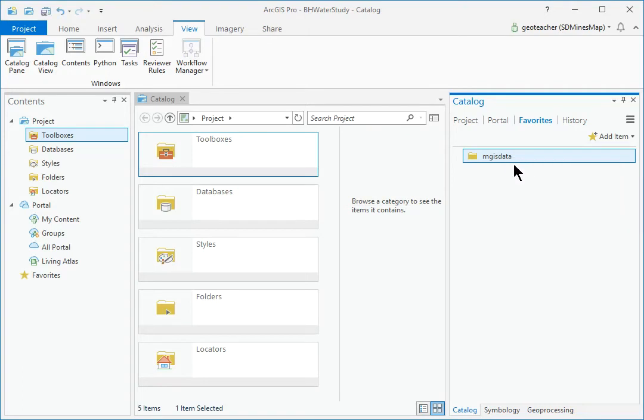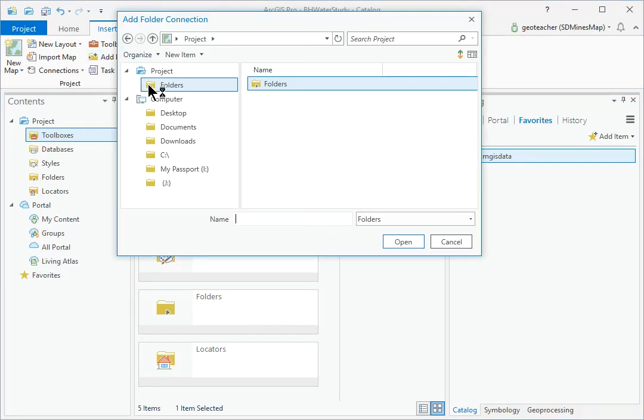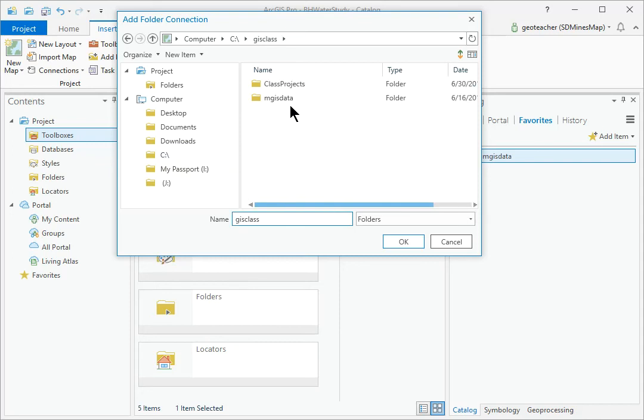If it's not in the Favorites tab, choose Insert, Project, Add Folder. Navigate into the GIS class folder. Select the MGIS data folder and click OK.